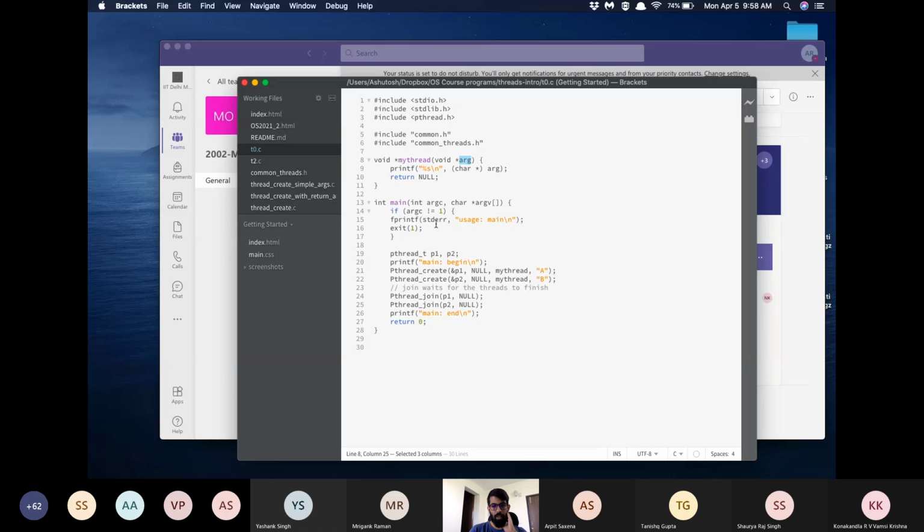Okay, so now we come to main. This is just for sanity checking that you have not given any input apart from running the program. You can ignore this part. It basically says that there should be only the file name and nothing else, and then you just print the error and exit. This part also is not very interesting.